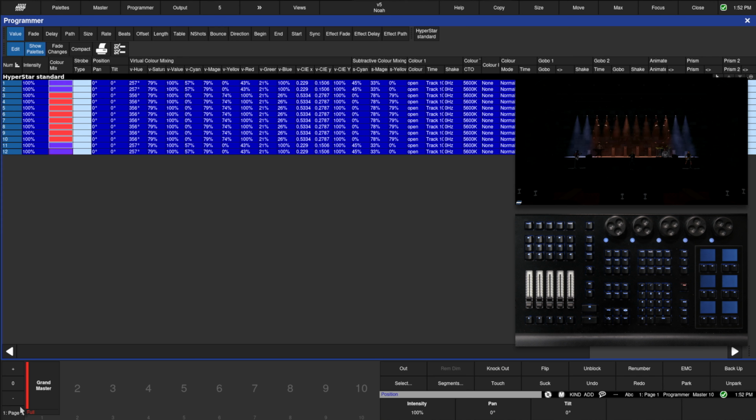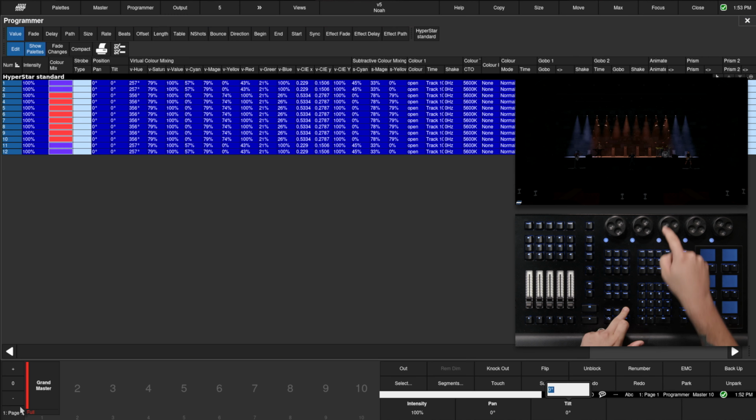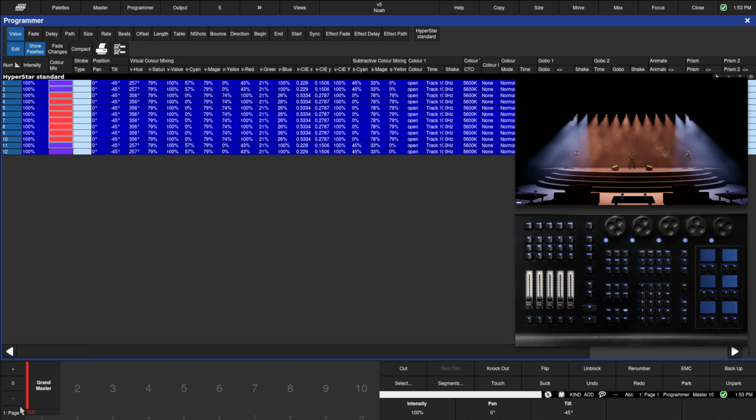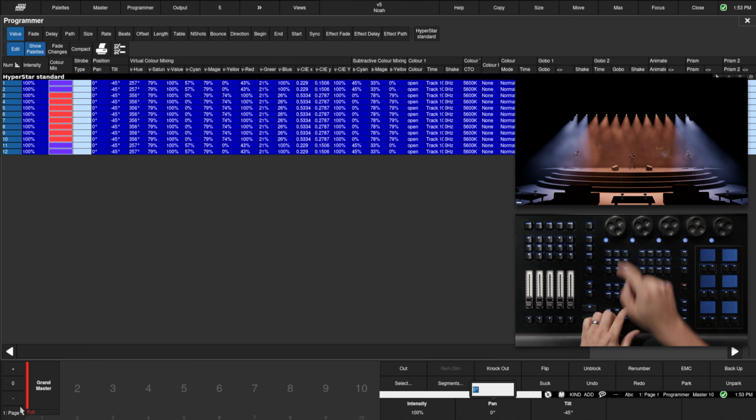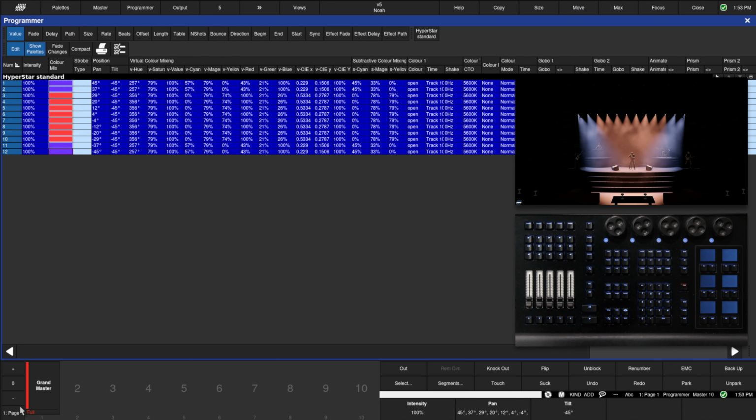Or, one of my favorites, holding down the set key and spinning the encoder wheel allows you to do direct entry and type in exactly what you're looking for. Multiple points can also be used. Holding down the set key, spinning the encoder, and typing in a value range with the through key. 45 through -45, for example. And it spreads the fixture's pan values from +45 through to -45 degrees.